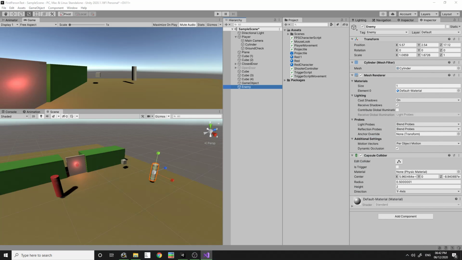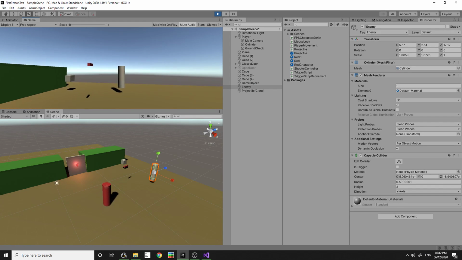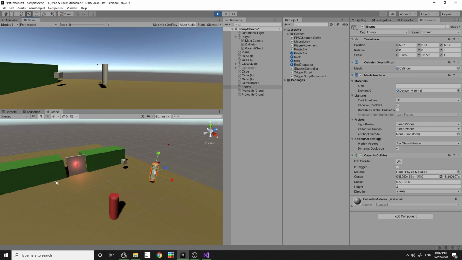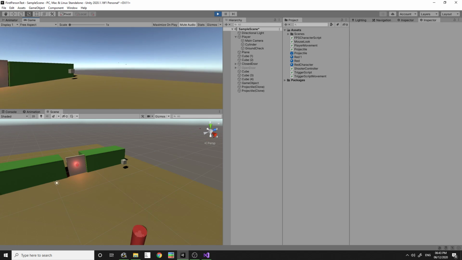Let's save that out, and let's see if we can go ahead and destroy our enemies. I'm going to have to make sure I hit this guy. So boop. Oh, I missed. There we go. So we destroyed the enemy as well as the projectile.